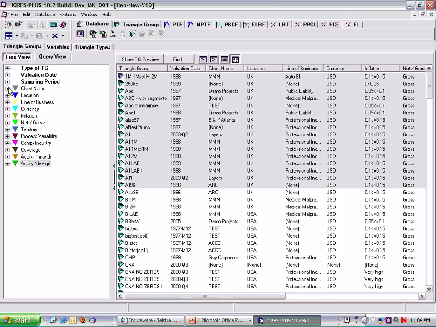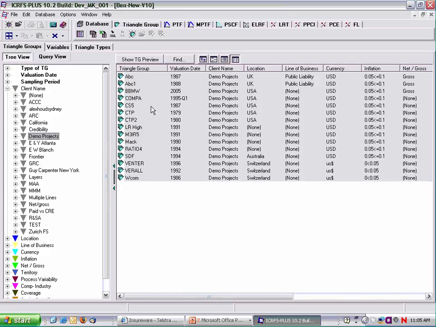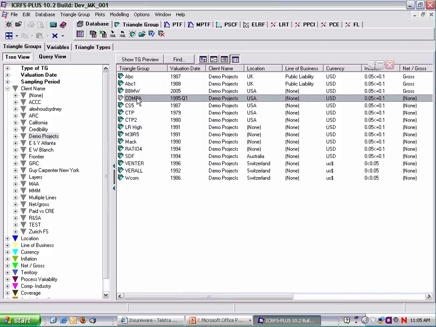What's in a triangle group? So let's select the triangle group. And the triangle group has objects within itself.